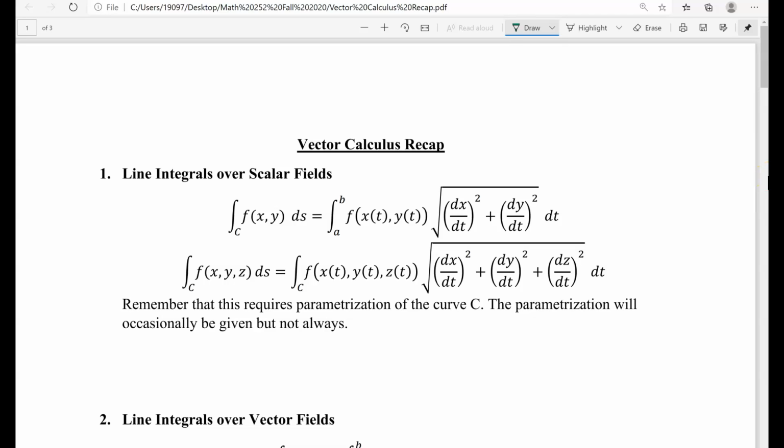Hello, Calc 3 students. In this video, I want to recap everything that we've done so far because this chapter is a little gnarly and it has a lot of different convoluted topics. So it's really easy to kind of just mess them up. The first thing that we talked about was line integrals over scalar fields.